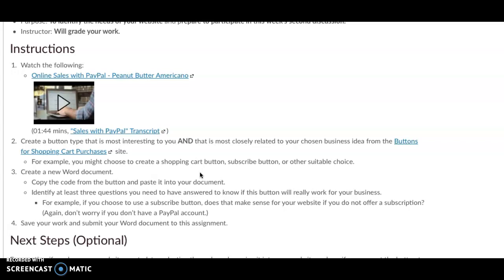And when you do that, PayPal will provide you with a code snippet. And so this assignment will ask you to copy the code from that button and paste it onto your document. I don't need the actual button or what it looks like. If you want to include that, that's great. But really, the key to this is the code snippet that you'll get from there. Copy that into the Word document, and then identify 3 questions you need to have answered to know if this button will really work. That is a great exercise to go through for any new functionality on your website. Be thinking ahead a little bit.